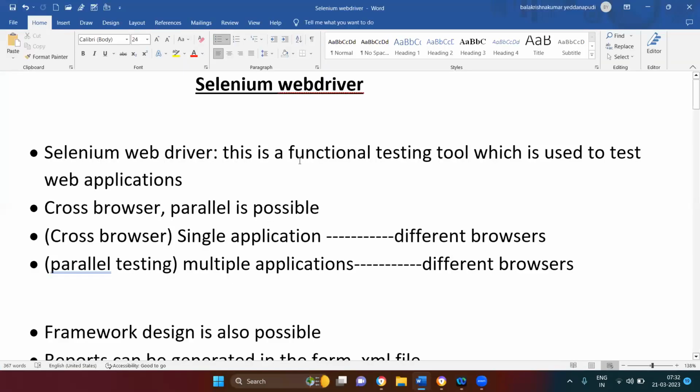In the next session, I'll show you how to do the installation of all these things, and we'll work on the Chrome browser first. Is it clear, all of you? Yes. Next session I'll show you the installation process: Eclipse installation, Java, JRE, JDK, Selenium Server standalone, and how we are going to create a project, package, and class. Okay, thank you all.